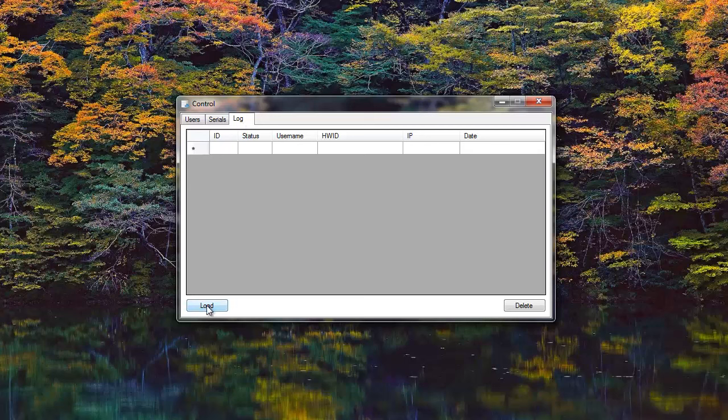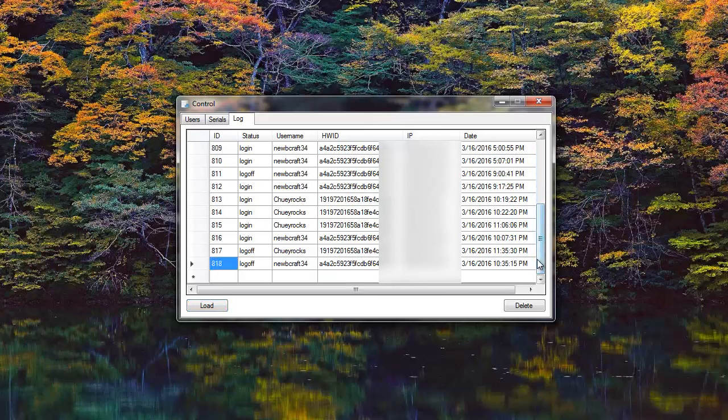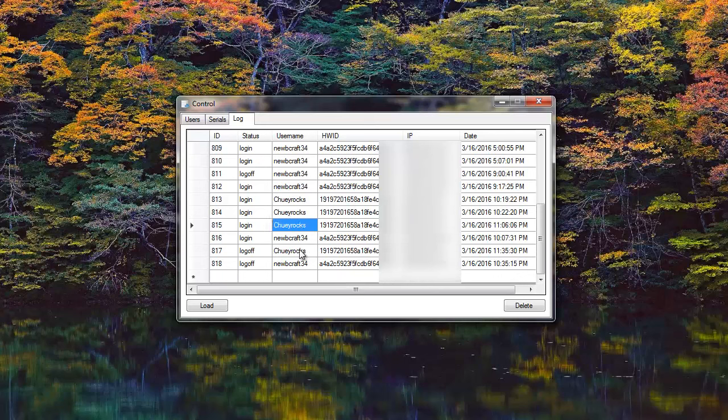It displays, just as in the PHP one, all the log data from the last 20 results. So we go 818 to 799, and I can see the status, so if it was a login or logout, if it was successful, and there are also errors showing up. I can see the username which was used to log in. I can see the HVID, so I can see if somebody tries to share the license. And I can see the IP, which is blurred because I don't want you to see it, to see if somebody tries to access from another country, for example.